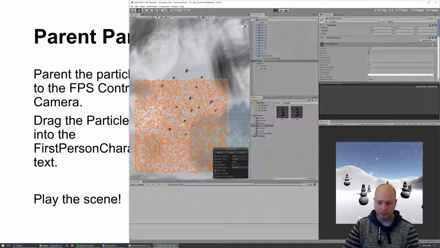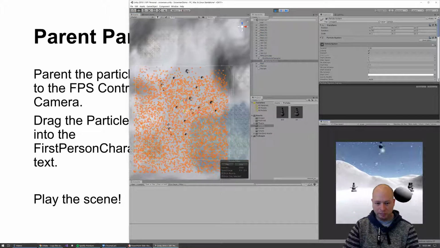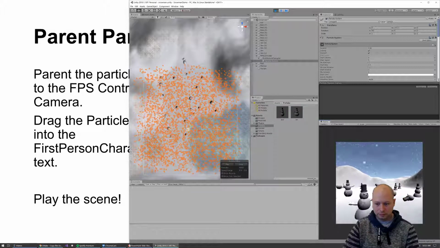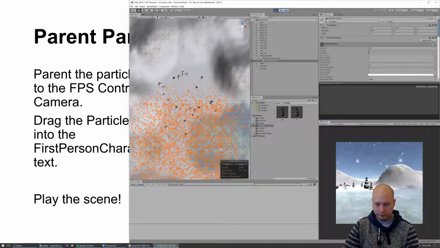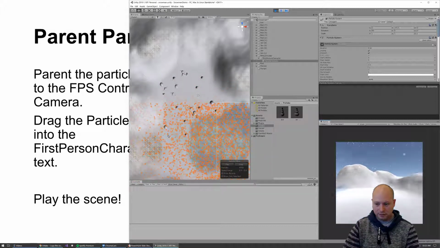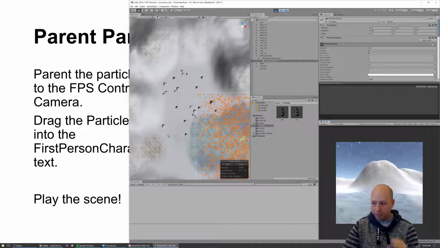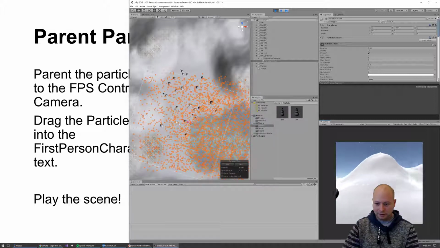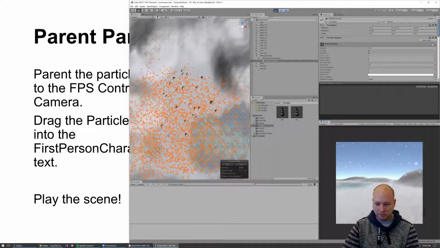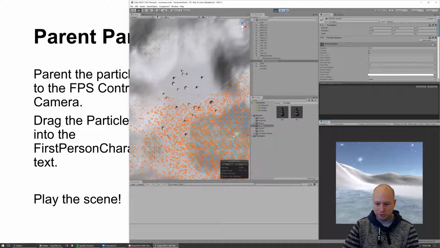And if I hit play, you'll see it moving with me. So it's always snowing wherever I am. It's kind of funny that you can almost outrun it a little bit. And so you can see all the little bits that you really have to pay attention to when you're making a game. Because if I can run away from the snow, which may not be what you want.